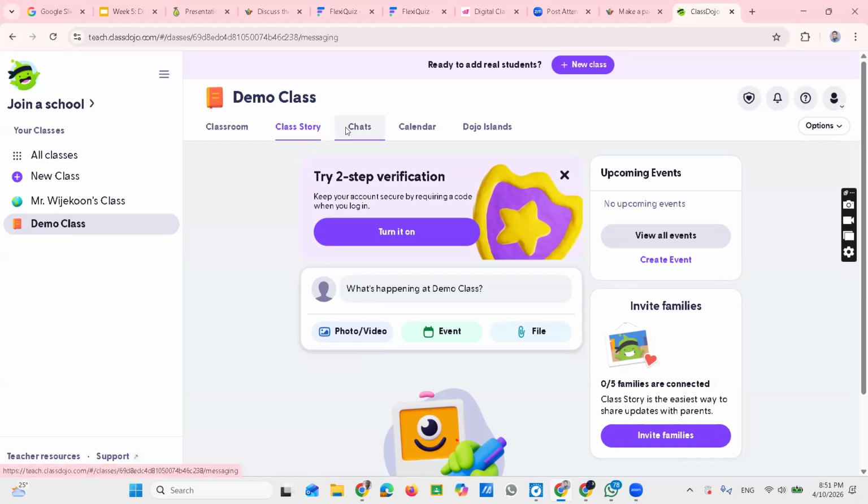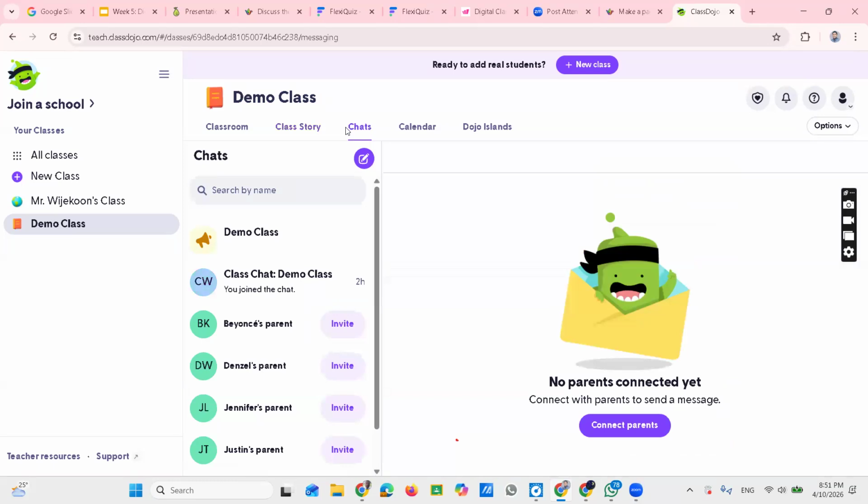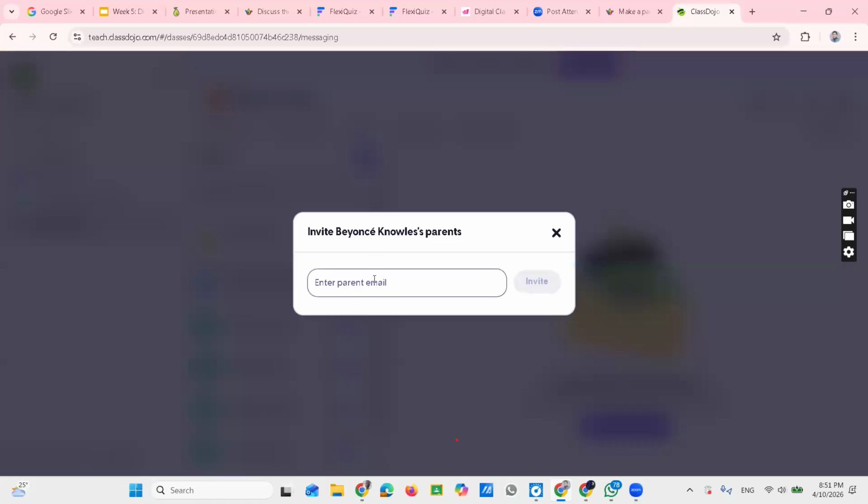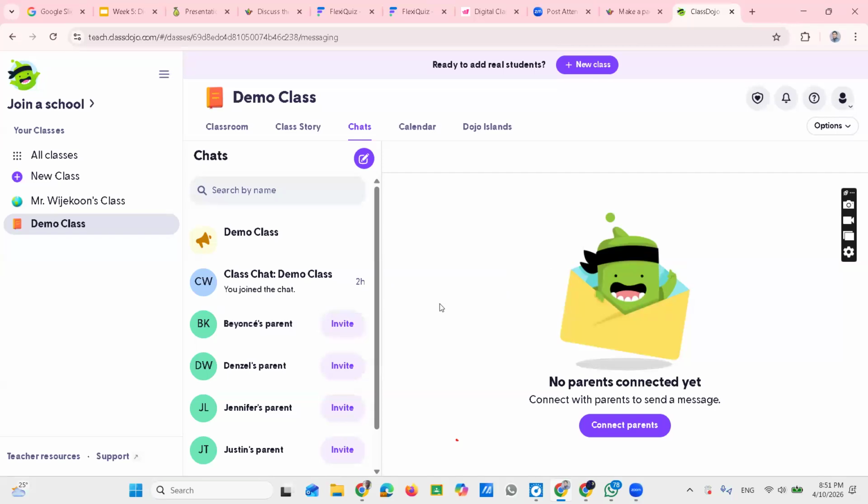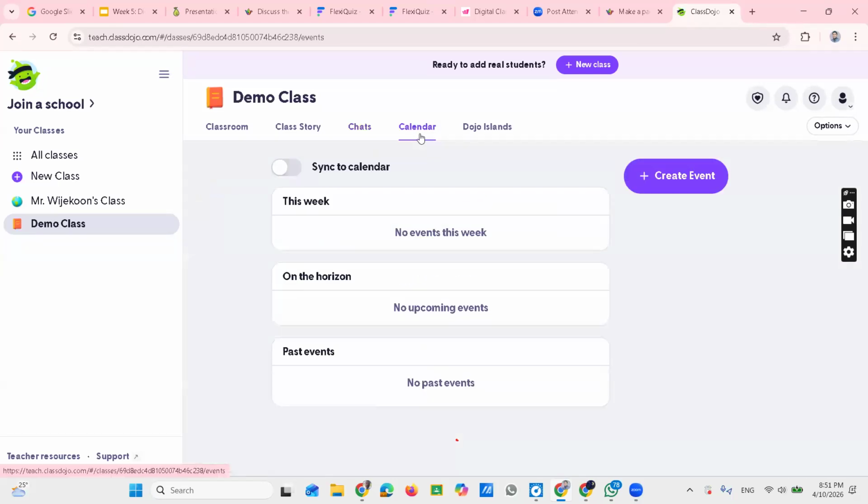Then chat is also there. The chat facility provides the connection with the parent also. Right? Here, in front of the student's name, there is a button called invite. By clicking this invite button, you can add the student's parent email address here. Then the student's parents should join with the link. After that, the teacher can directly link with the student's parent. Right, that's a brief about Class Dojo. Also, the calendar is here. You can add the classroom events through the calendar.